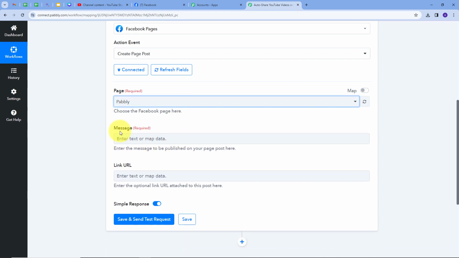Now I have to give a message for my post. And in the message, I'm going to map the description of my video. So here I'm going to use mapping. Mapping is a technique through which I can retrieve the data from the previous tabs, and the data that is changing will get replaced with the new data in real time. So for mapping, I'll click here.